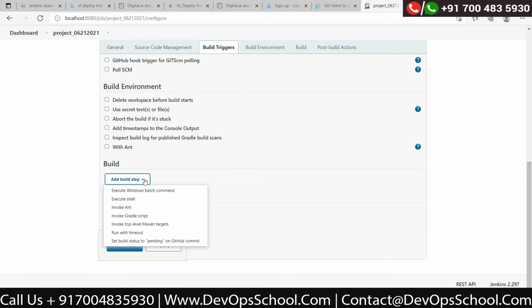Yeah, Hemant, you can continue. So we can see the option if you click this. You can see multiple types of scripts are possible. Execute Windows batch command, which is nothing but PowerShell. Second is execute shell, which is your shell script. The third one is invoke Gradle script.